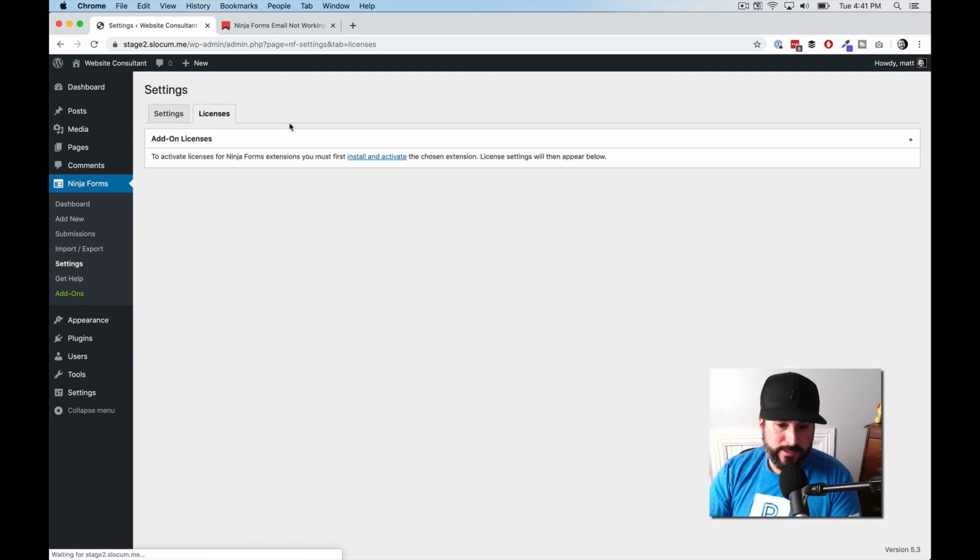You can come into the licenses section. And here's the major difference between Ninja Forms and some other form plugins. Everybody in the form builder market takes their own approach to monetizing their forms. You either pay one price and get everything, or you can go in and sort of pick which add-ons you want and pay for just those add-ons.